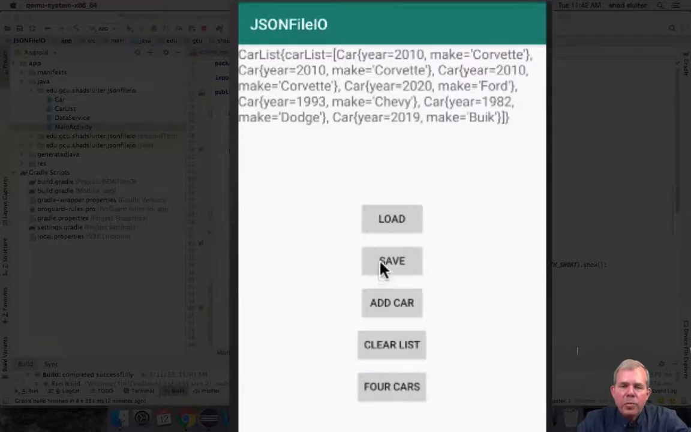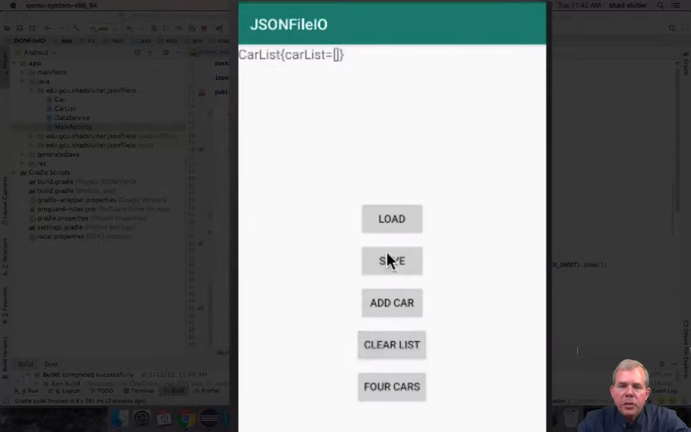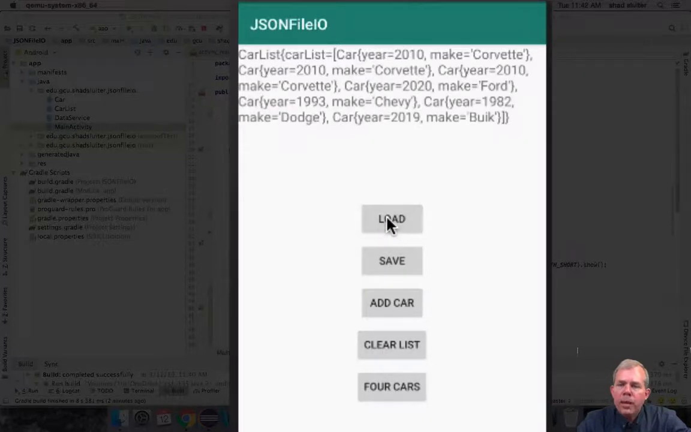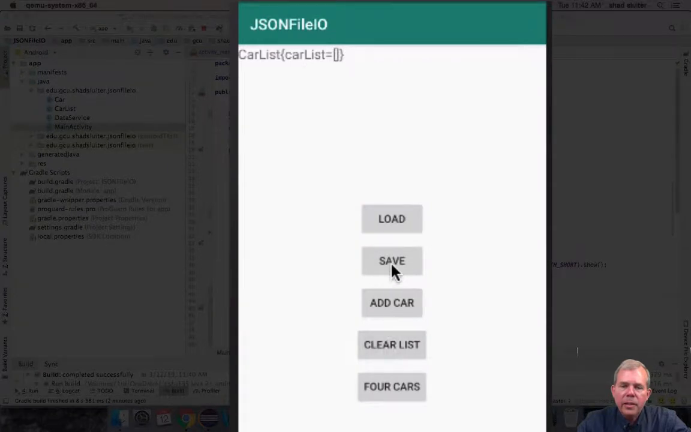So I'm going to push the Save button. What that did in the background is it saved all these cars into a text file. Now I'm going to clear the list and choose Load. It goes back to that same text file and loads them back into memory. Let's just test to make sure it's working. I'm going to clear the list, save it, now load it, and you can see there's nothing in the list. I'll add one car, save it, clear the list, load, and the car comes back.